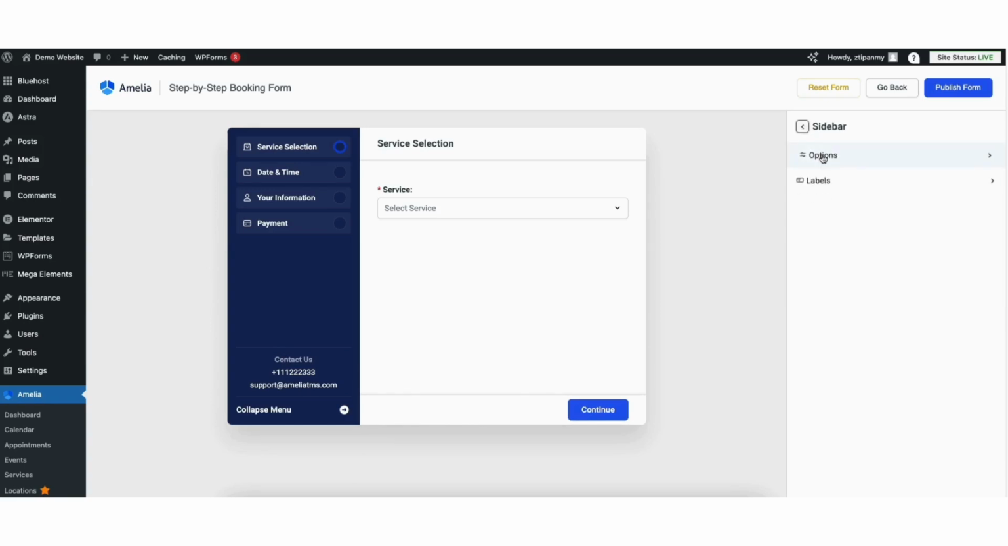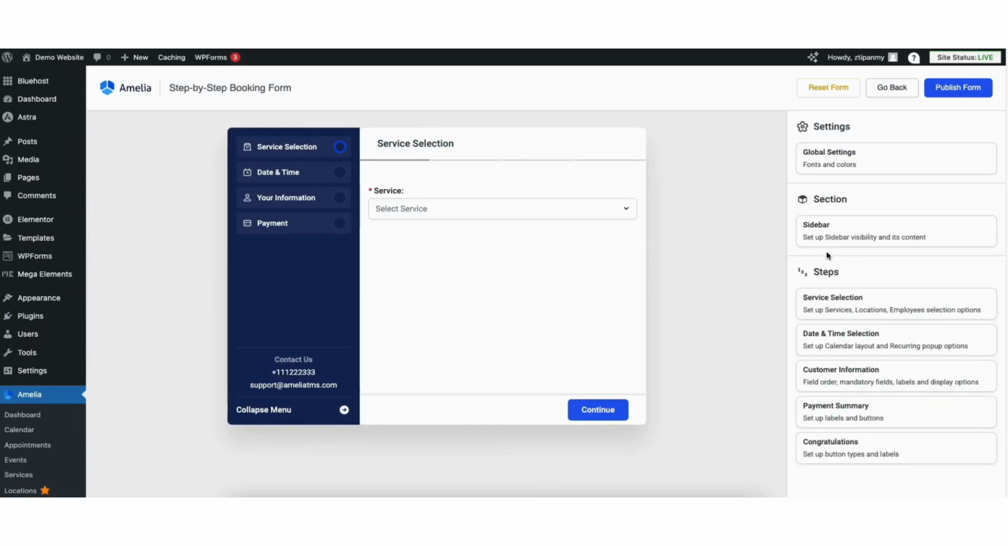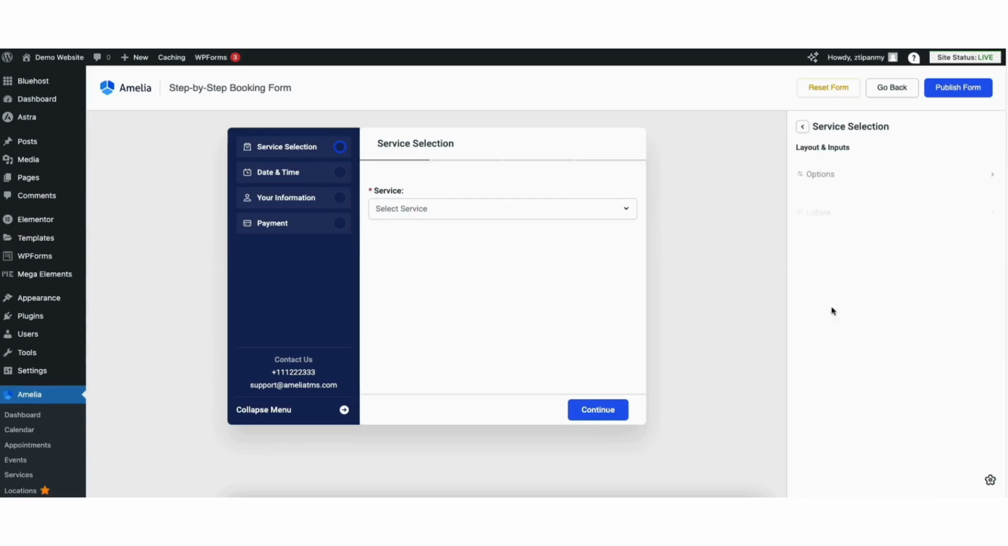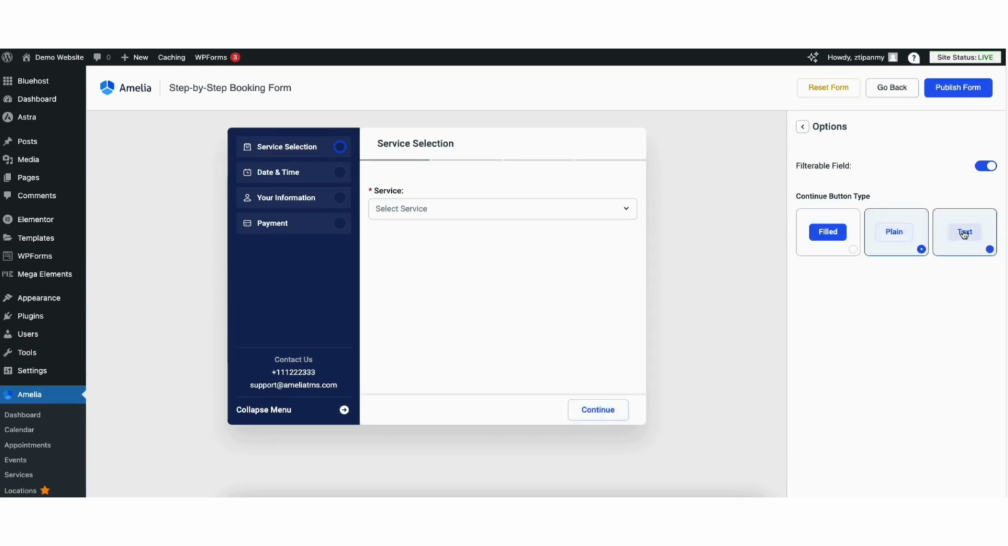Next, click Options. If you want the sidebar not to show, you can toggle it off. If you don't want the support heading, company phone, and company email, you can toggle them off. I'll click the back button twice. To edit the steps in the form, click into an area. I'll click Service Selection. If you click Options, you can change the way the Continue button looks.